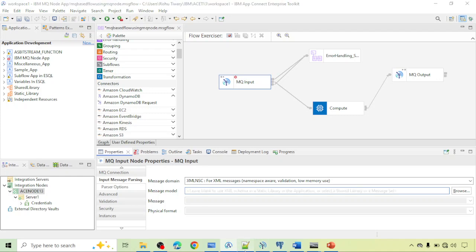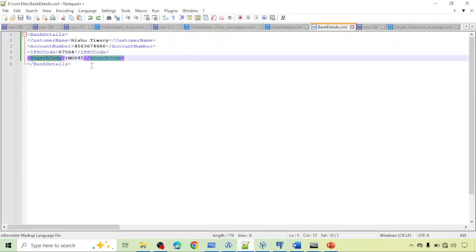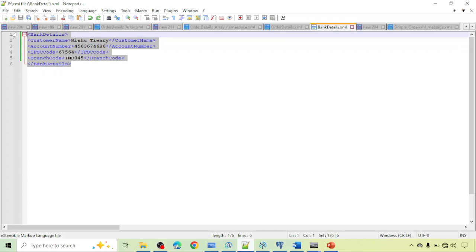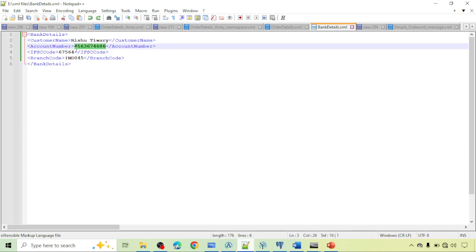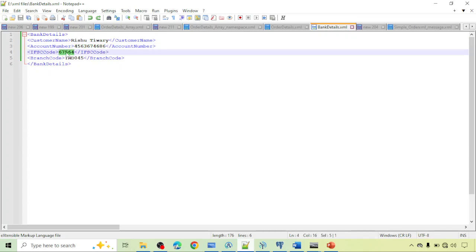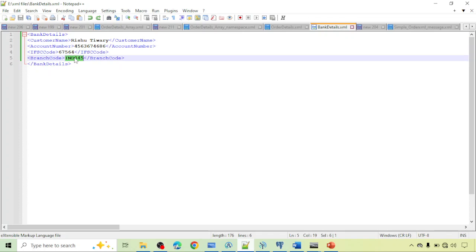Okay, suppose if you see here, currently I have a small message. This is a message related to bank detail. So here is the bank detail, under which we have the customer name, account number, IFSC code and the branch, right? And if you see, this is a character, this is some integer type, big integer, this is also an integer, and this is something character, a combination of letters and numeric values.